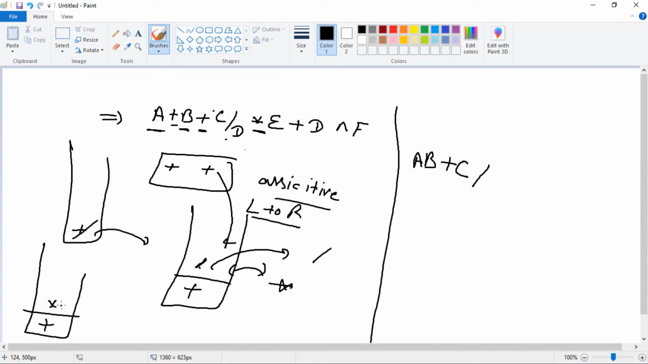So plus and multiply. Now plus comes. Okay. Plus has lower precedence than the top of the stack. Then what do we need to do? We need to pop out this.